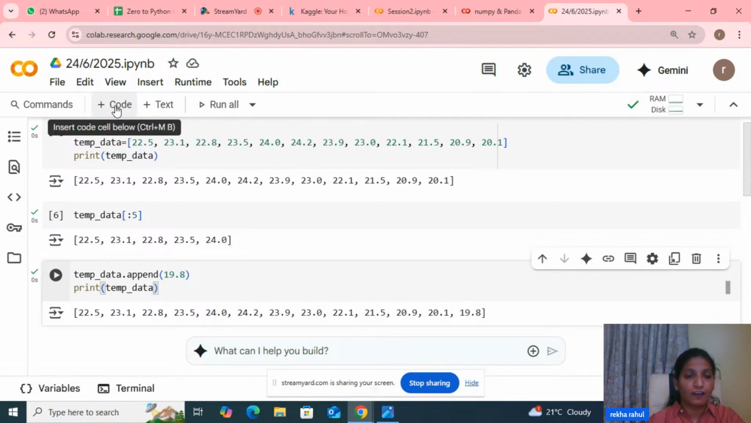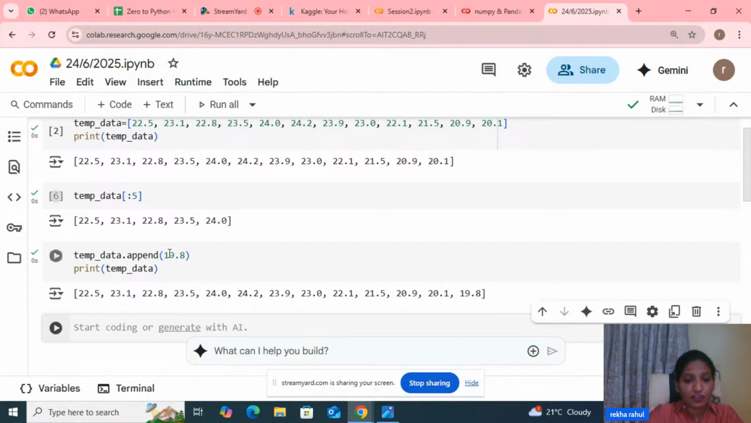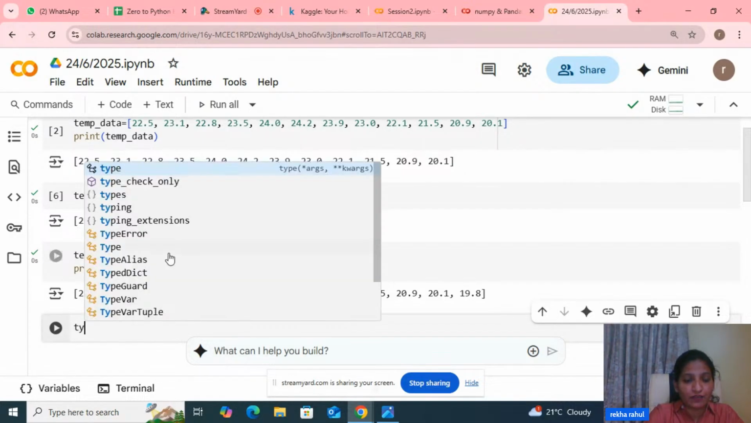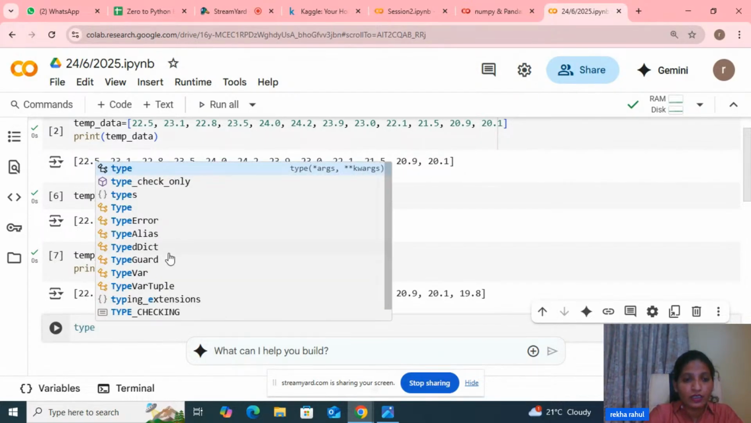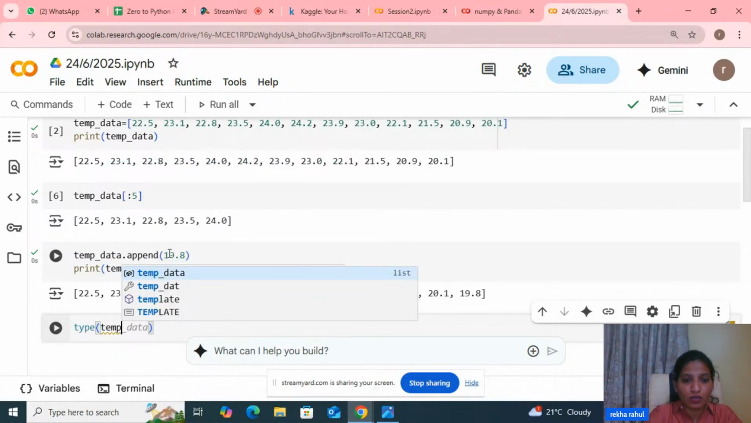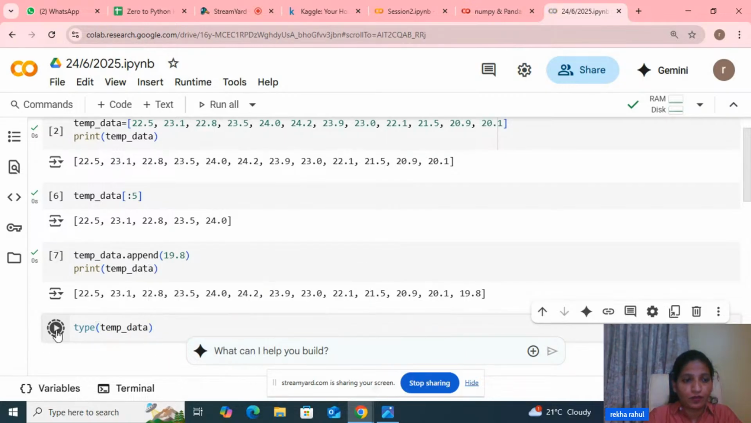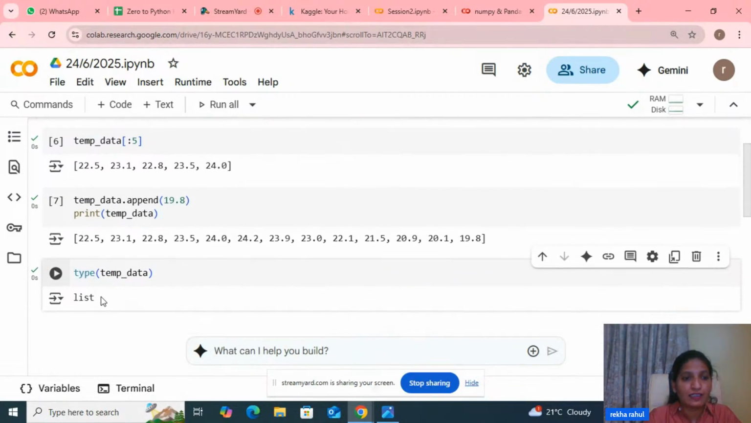One more thing is, if you want to see the data type of this, which function is used? In the previous class we have discussed, it is the type function. Type function. I'm going to write a variable name here, temp underscore data. So it is list. You can see that it is list. Yes, very good. Many of them are answering. It's a type function.